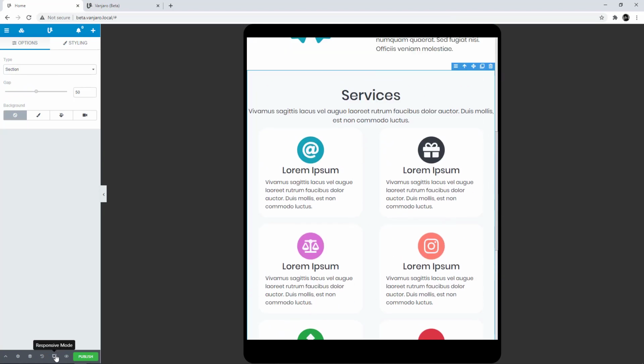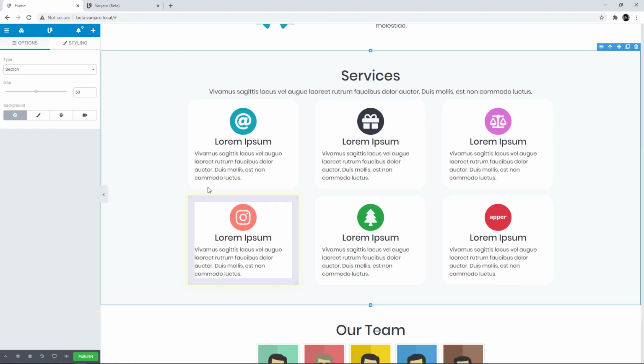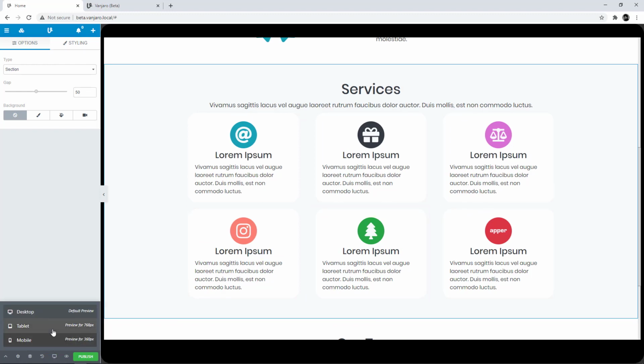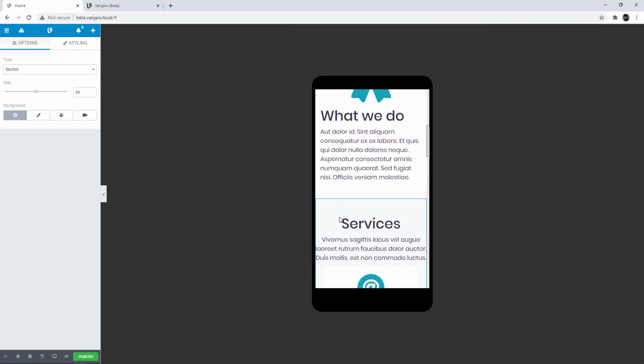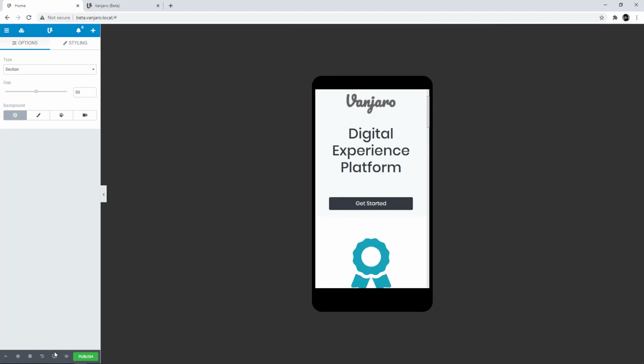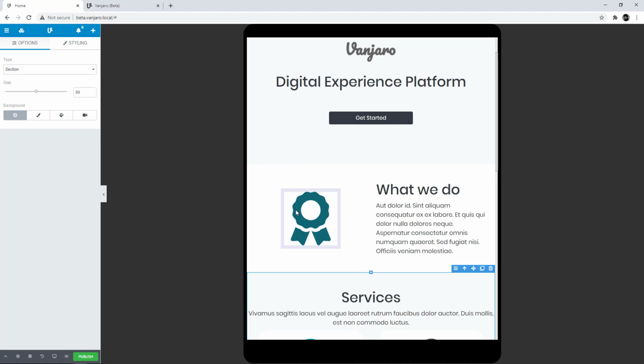So let's go back and switch to desktop. It is still 3 columns across in desktop, just like the way I wanted. Now it's 2 columns across in tablet, and it goes 1 column across in mobile. That is amazing. Behind the scenes, Vanjaro figured out that you are editing the content in tablet mode, and is making those changes targeting just the tablet device.